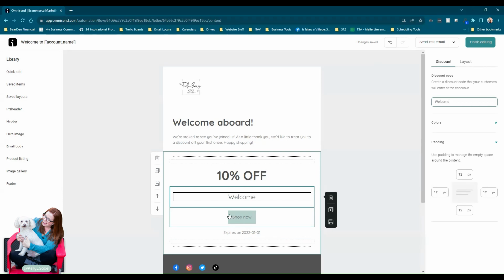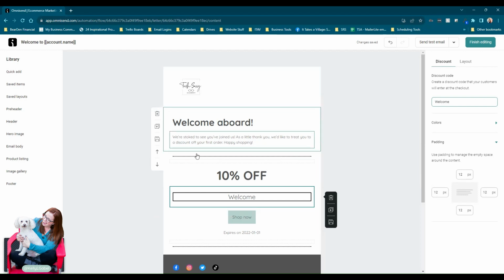But let's just say that you either don't want to give a discount or you don't want to just give a discount, because this is also a little bit cold. So it depends on what kind of business you have.